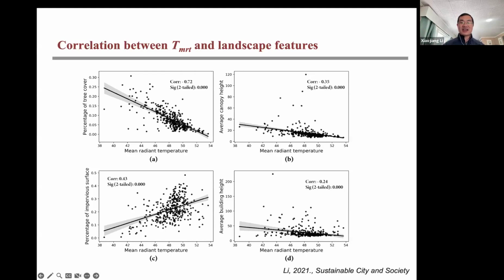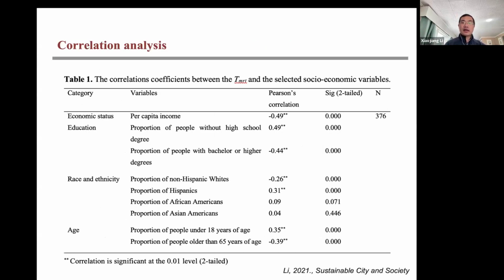We all know that they're nothing new, but here we just check that at a much finer resolution, at a hyperlocal level. So I also conduct a social environmental analysis, comparing with different socioeconomic variables. Here you can find the income is very significant and negatively correlated with the heat exposure. The proportion of people with a high school degree is positive and significant, and the proportion of people with a bachelor's or higher degree is significant and negative.